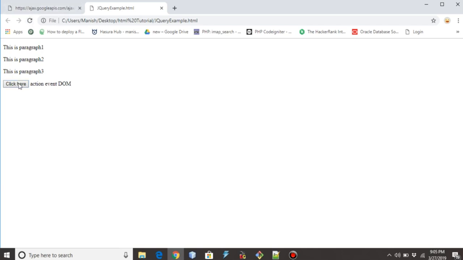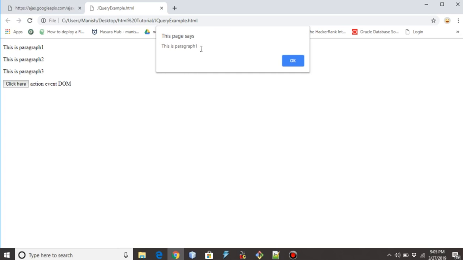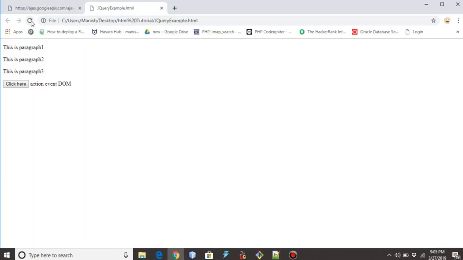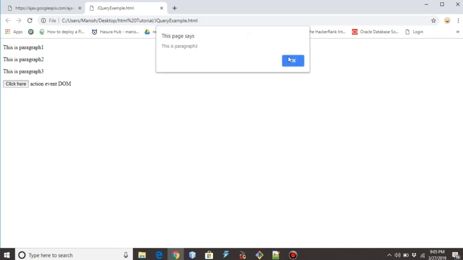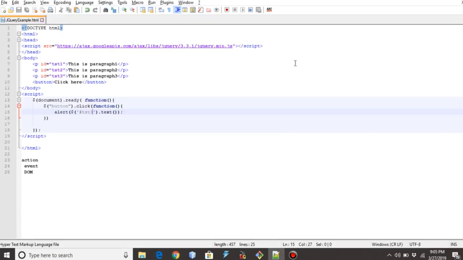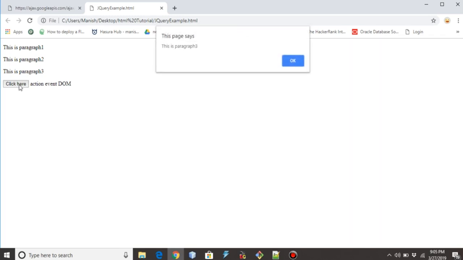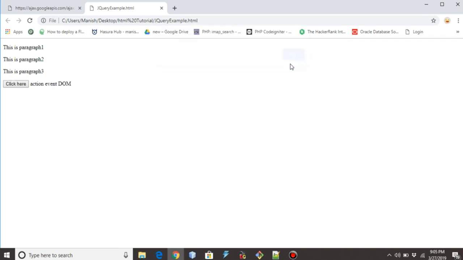Just refresh here. This is paragraph 1, which means I got the content of this HTML element, and similarly we can also get the content of paragraph 3. Fine. And now what next do we have to study? We can also get HTML here, the HTML content. Just click here, you can see it's the HTML content.